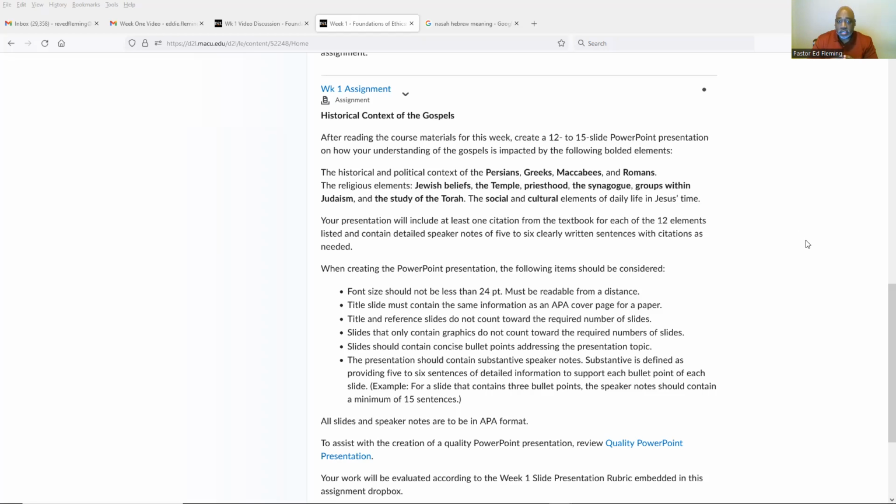Another thing that I want to touch on is just a few other things as it relates to the PowerPoint presentation. Keep in mind the requirements of the assignment, especially when it relates to speaker notes. Some may not be familiar with how to incorporate speaker notes. It says all slides and speaker notes are to be in APA format.